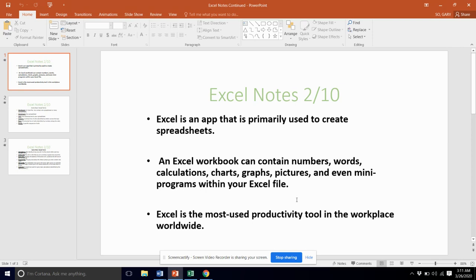An Excel workbook can contain numbers, words, calculations, charts, graphs, pictures, and even mini programs within your Excel file. Excel is very comprehensive. It can do a lot of tasks. Many different uses may arise in the workplace, in school, that you all may encounter for Excel throughout your productive lives. Excel is the most used productivity tool in the workplace worldwide.